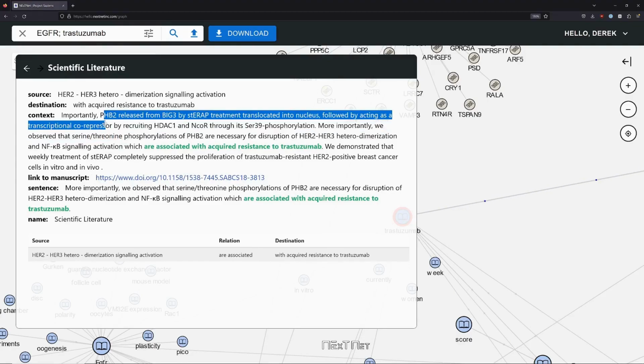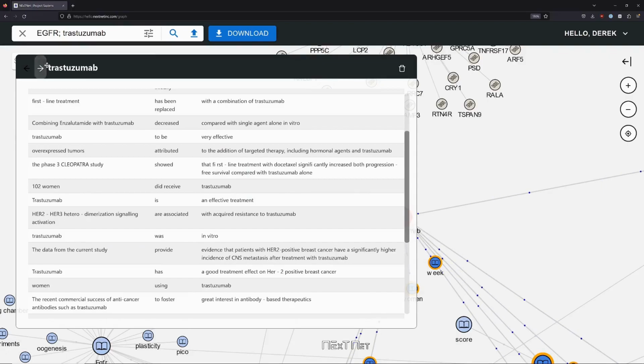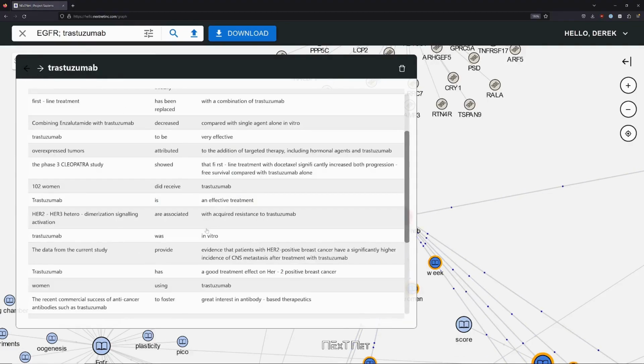Now here, for example, I might see different genes of interest when I'm trying to study the impact of trastuzumab on EGFR. There really is a wealth of information, and as you search and query, I really encourage you to take a look at the different semantic insights. I guarantee that you'll find information and connections that you didn't know about before.